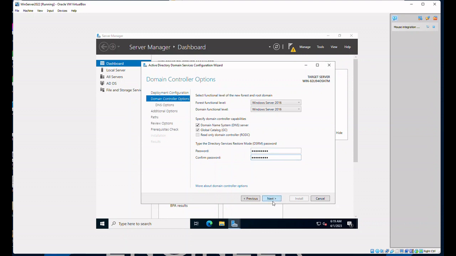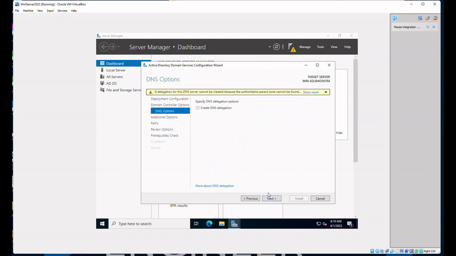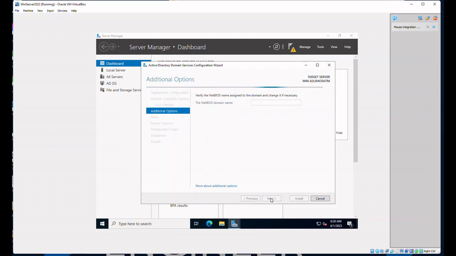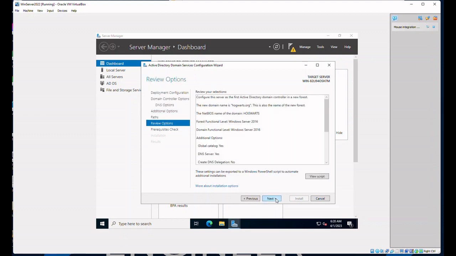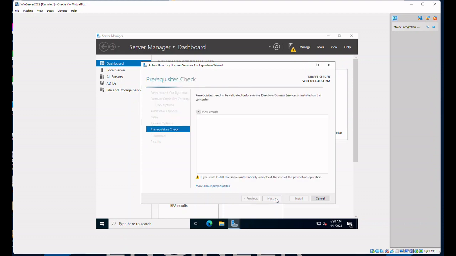Set a password. All these settings are fine. Oh yeah, we won't get that delegation, and we've got to create the NetBIOS name. I believe it should auto-populate that. Yep, Hogwarts. It's good. Looks good. Verifying the prerequisites. This also might take a little bit.